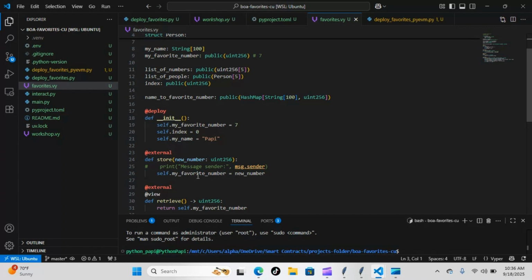And then we're going to be able to view that number or retrieve it by using this retrieve function, which is going to return a uint256, which is going to be the number we saved. We're going to use return self.myfavoritenumber, and we're going to return the number that we saved as my new number to the variable of my favorite number.